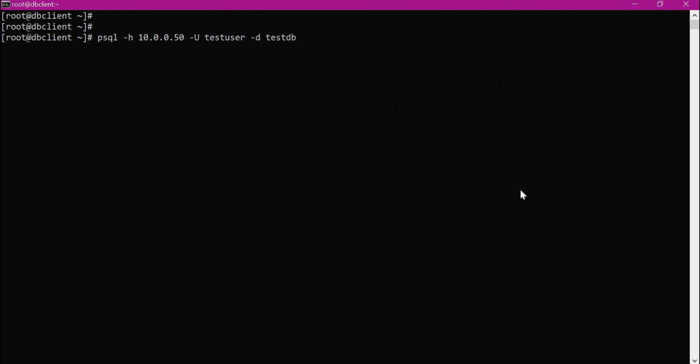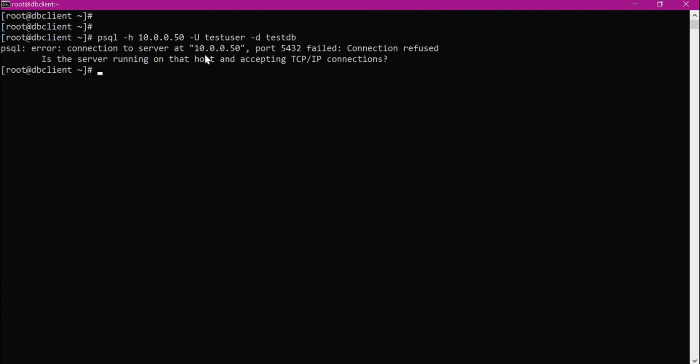Let us execute this command. So it is saying that the connection to the server on port 5432 failed and the connection is refused. This is because we have not enabled any remote connections in the database server. So let us go to the database server and enable remote connections.